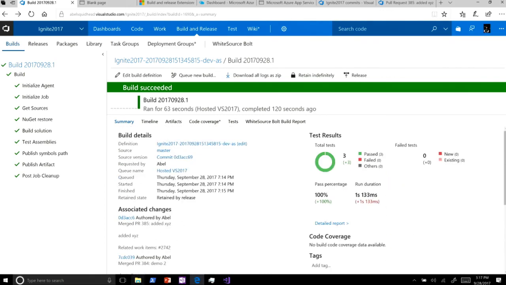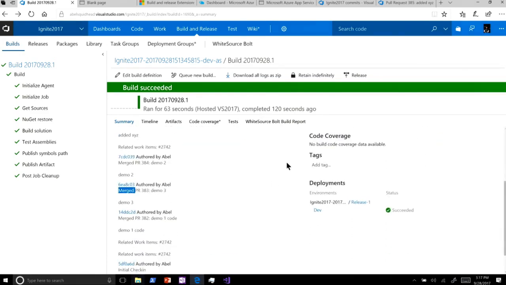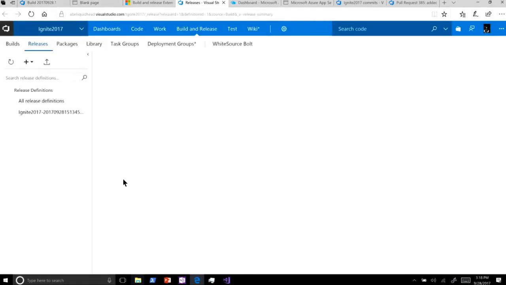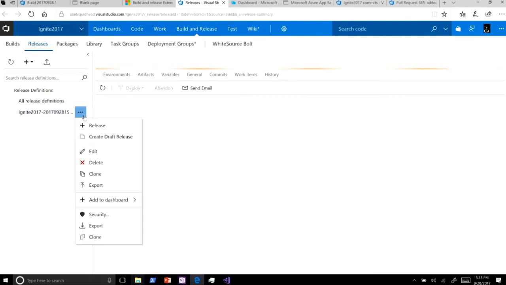We can see all the tests that were run, my code coverage, and it will show that it actually went through my release pipeline. In that time when I was going blah, blah, blah the entire time, it actually deployed my code out into Azure already. So we can go ahead and look at our release pipeline. So in this release pipeline, let's go ahead and see what it's actually doing.